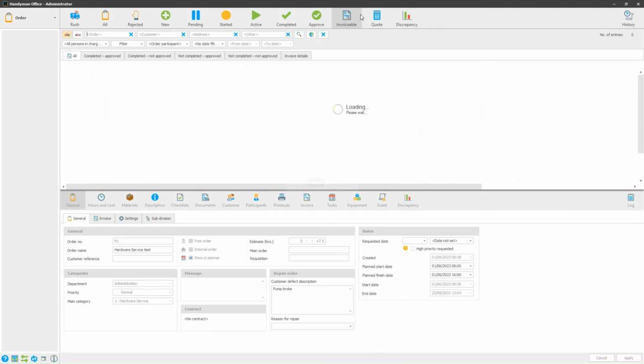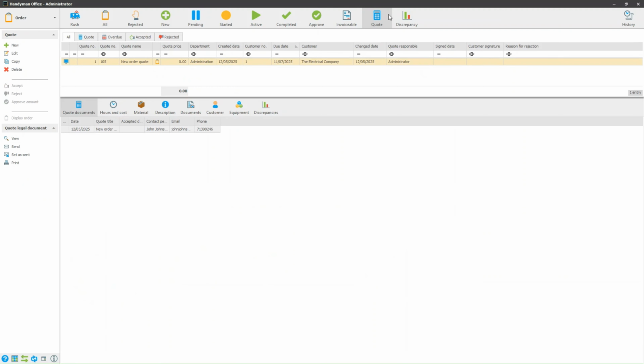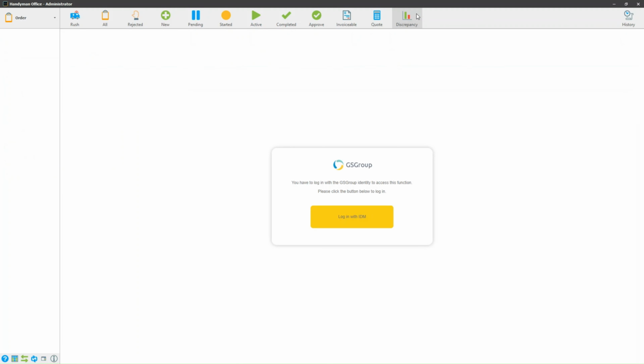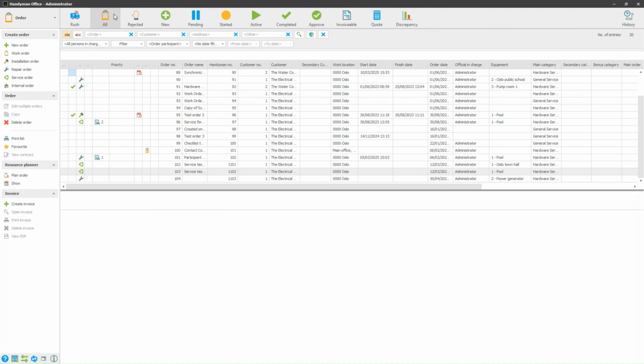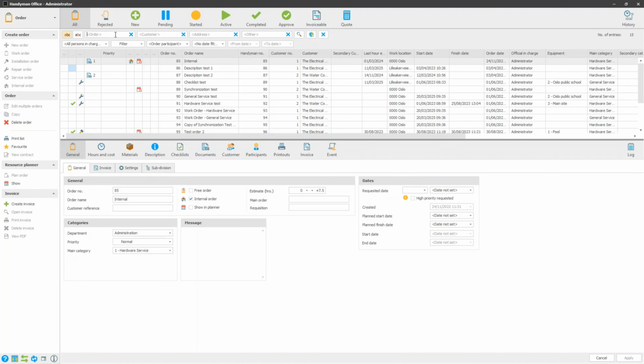Invoiceable shows orders that are ready for invoicing. Quote shows an overview of order quotes. This filter is divided into tabs for statuses. All, quote, overdue, accepted, and rejected. Discrepancy is an additional feature for the service module that can be used to create statistics based on completed service and repair orders. By using these filters, you can quickly find and manage orders based on their current status, optimizing your workflow and overview. To search among all active orders, click the magnifying glass icon.